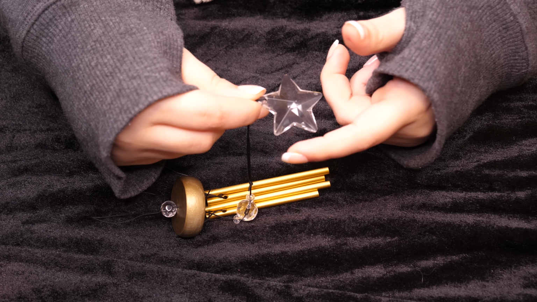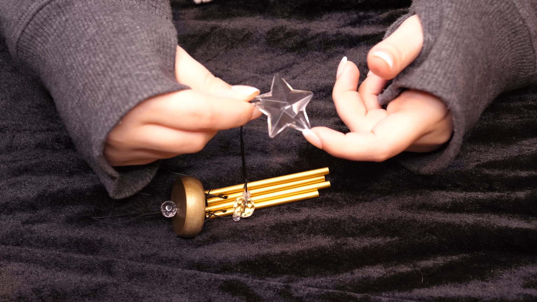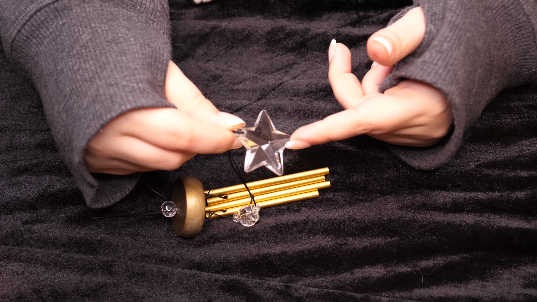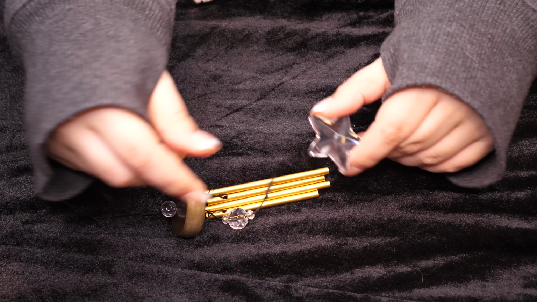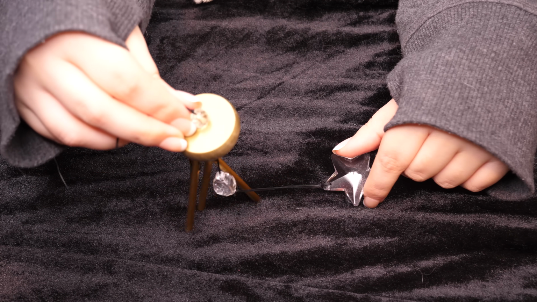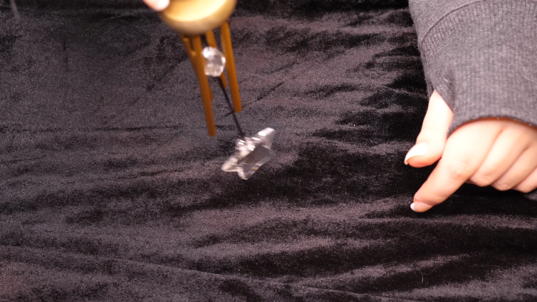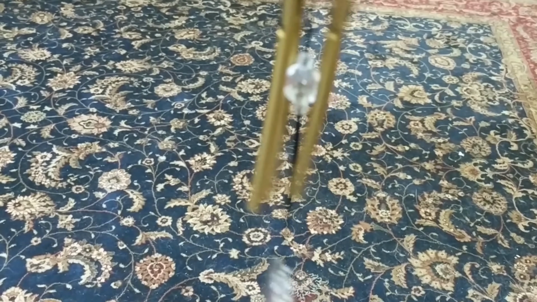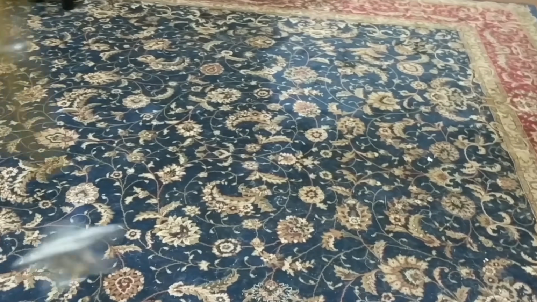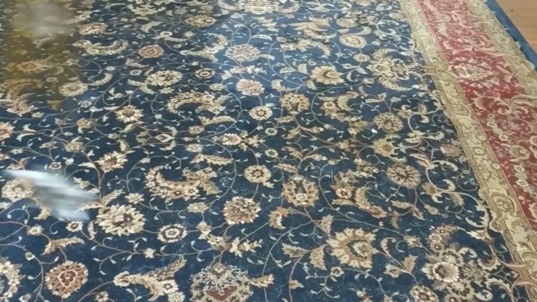After I had made the chime selection, when I went onto Amazon to see if I could return the other chimes, I discovered that the chime I had selected to use was called Starlight. This was not done on purpose. It was 100% pure coincidence. And it was one of those moments making this video where things felt like they were right.